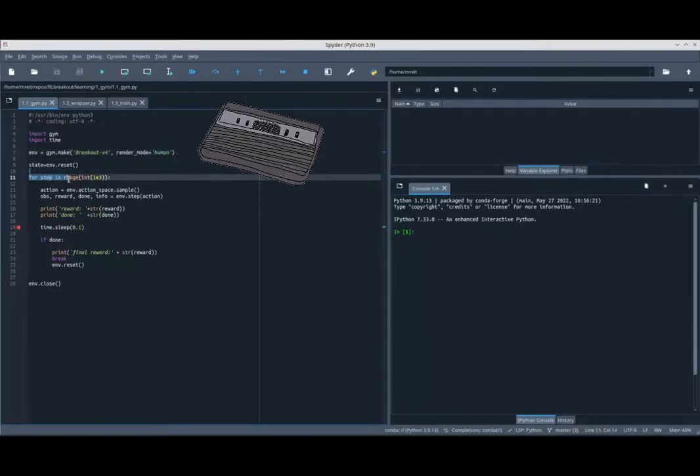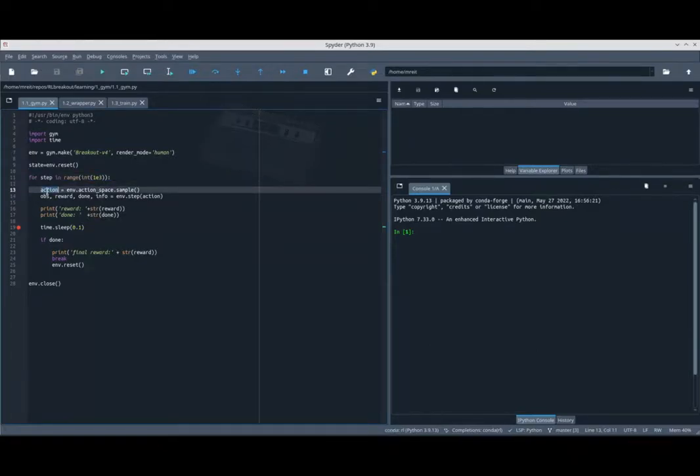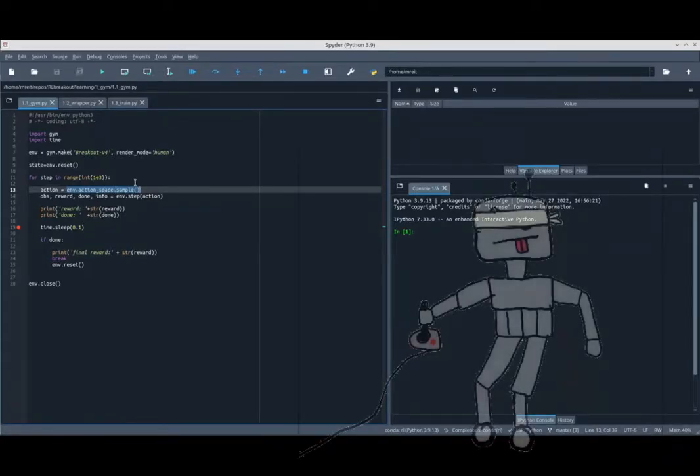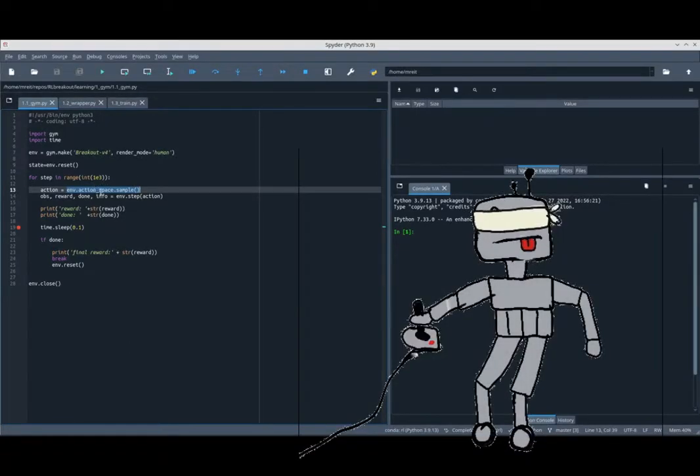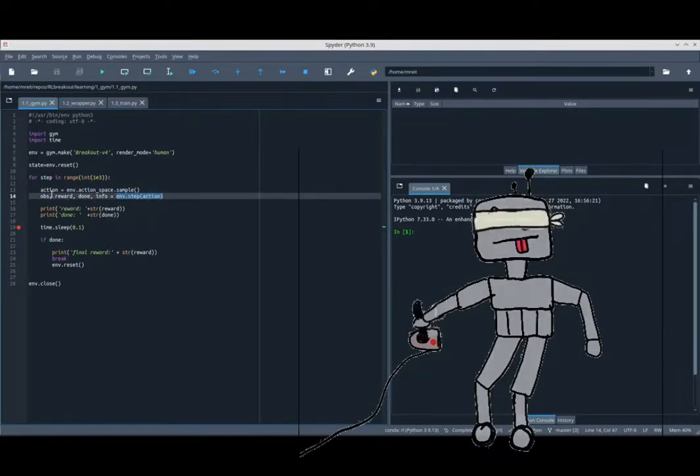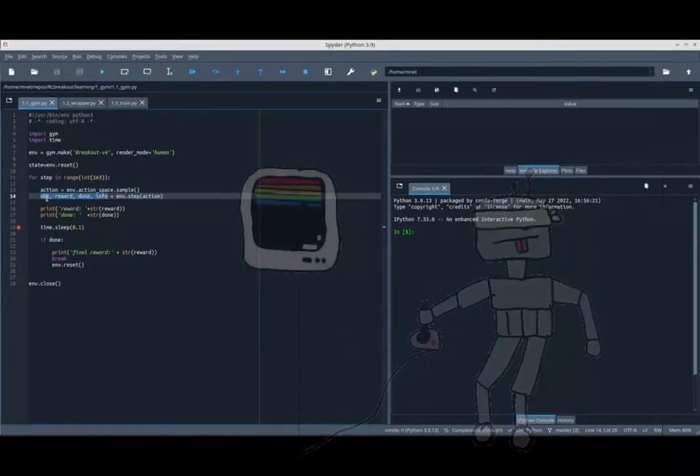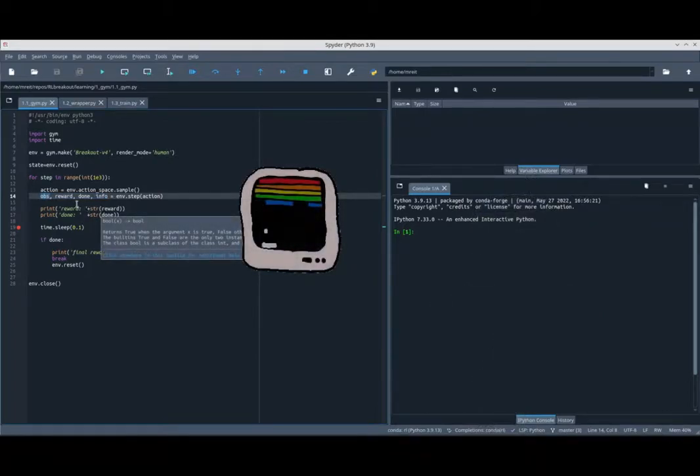And then we go into a for loop in which we define an action. So at the moment, I'm just taking a sample out of the action space. It just does stuff randomly. It does not decide. In a future version, we will put our model in here. And we take this action, we put it into an environment step, and we get back a bunch of variables, most importantly the observation.